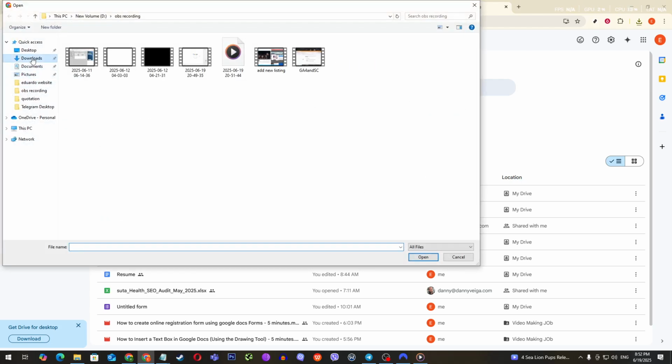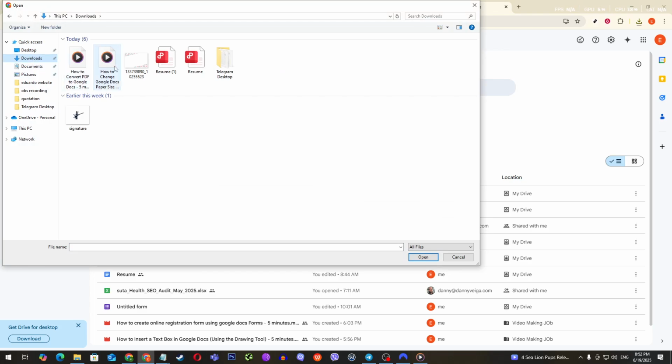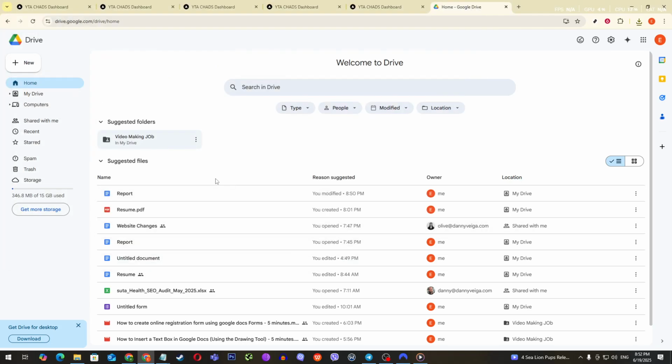Here, locate the PDF file that you wish to upload. Once you've found it, click on the file and then click Open. This will begin the upload process. You'll see a progress bar at the bottom right corner of your screen as your PDF uploads to Google Drive. Depending on the size of your file and the speed of your internet connection, this might take a little time.